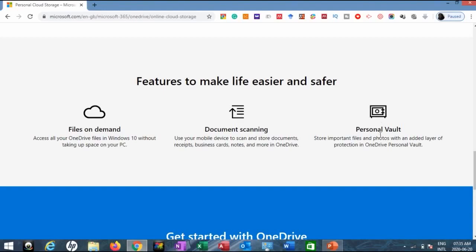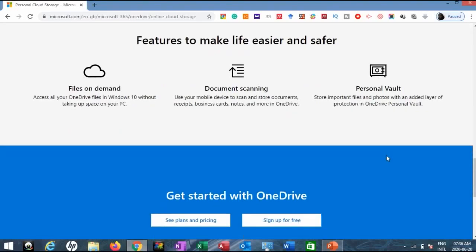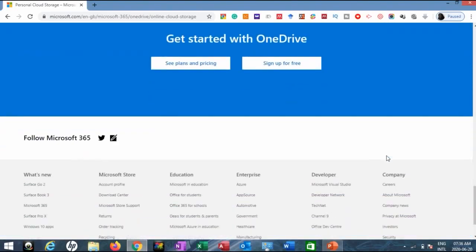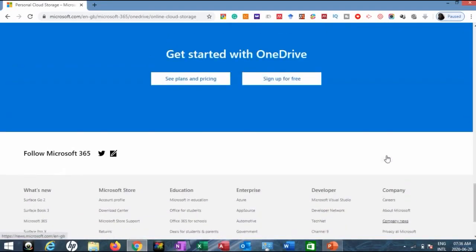Now the personal vault. This is another benefit that comes with OneDrive. You can save your more important files into your personal vault. The personal vault has more security layers, such as two-way authentication, so it's difficult for people to have access to your files. Okay, before we get into OneDrive, let's see the plans and pricing.